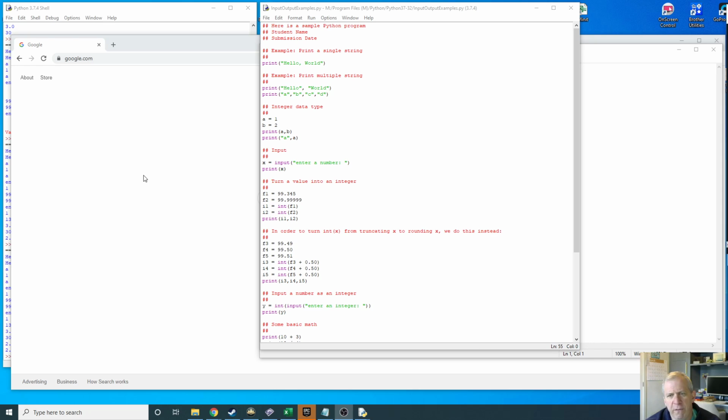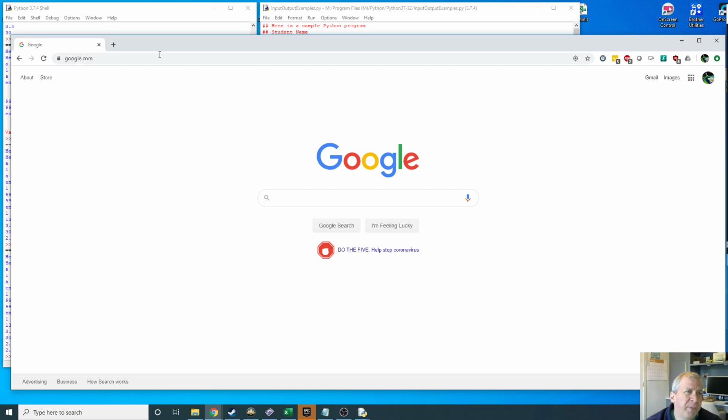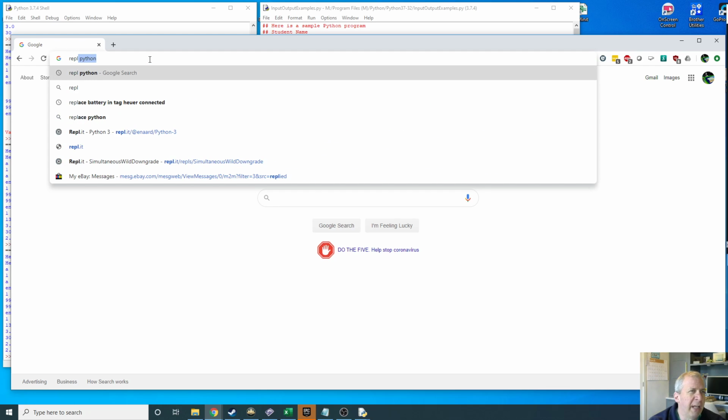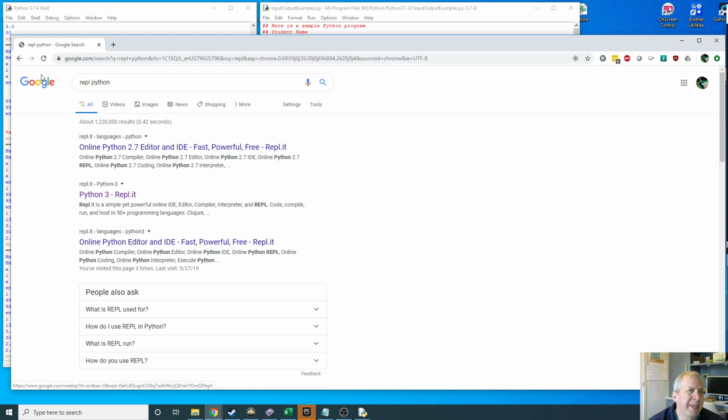If you find yourself in a situation where you don't have access to idle, from a web browser you could type in, and you can bookmark this, but the way I usually get there is I search for REPL space Python, and it's the second link in Google that comes up, which is Python 3.